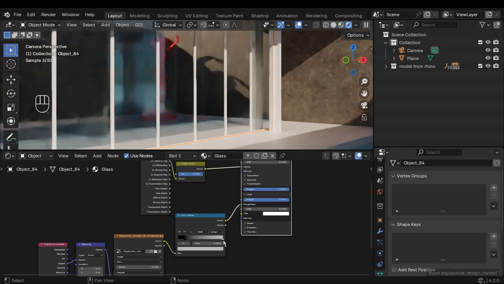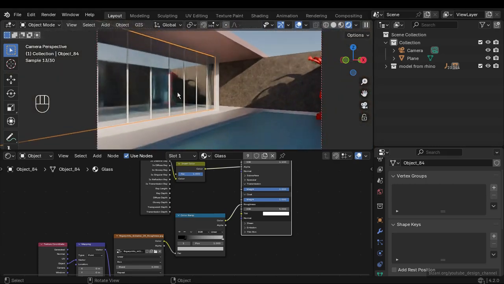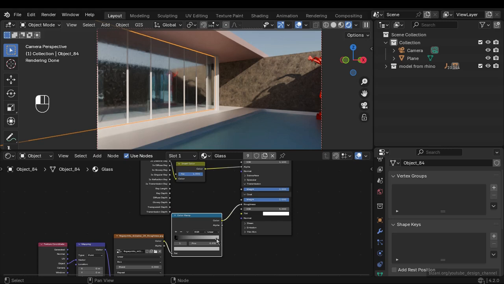because we're introducing some dirt, as you can see here. So now the glass looks way more realistic because we have a little bit of dirt, and we don't have a super clean glass, which is not realistic at all.